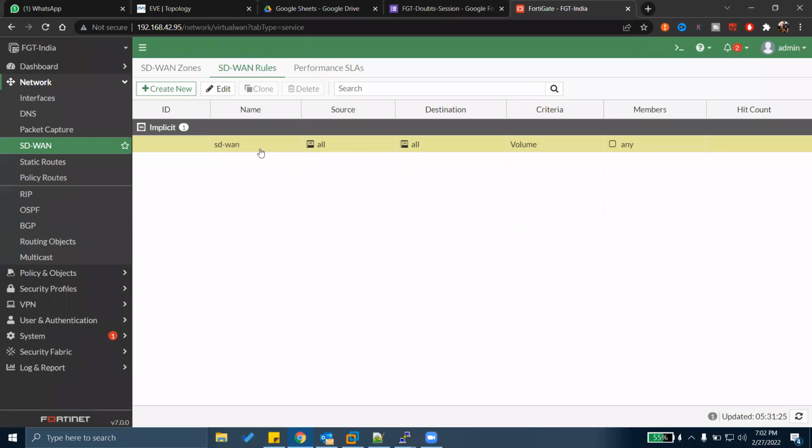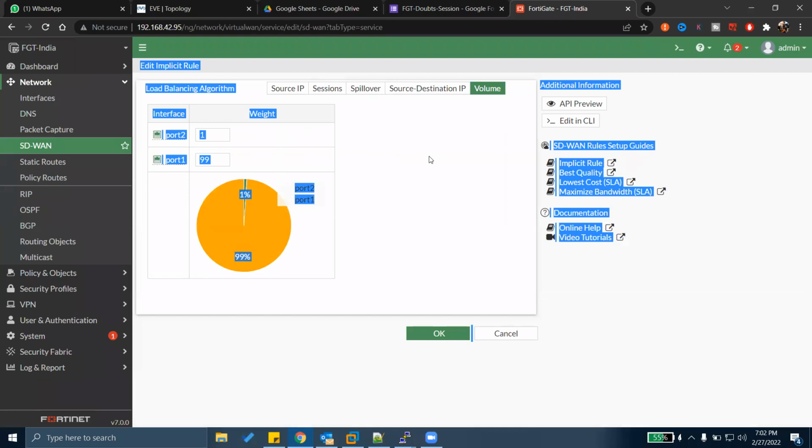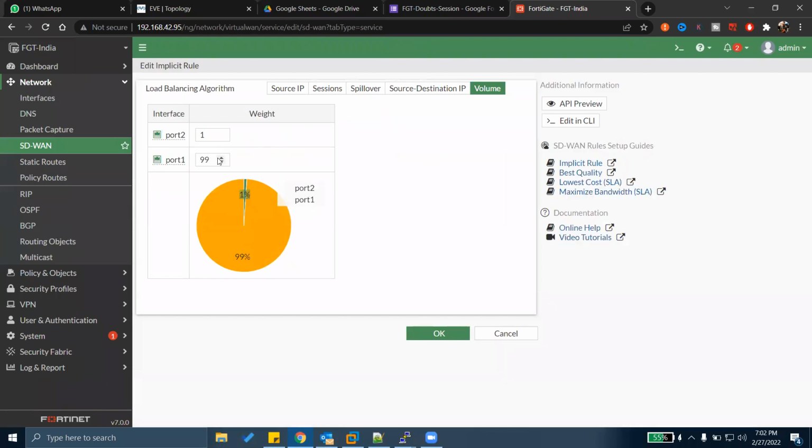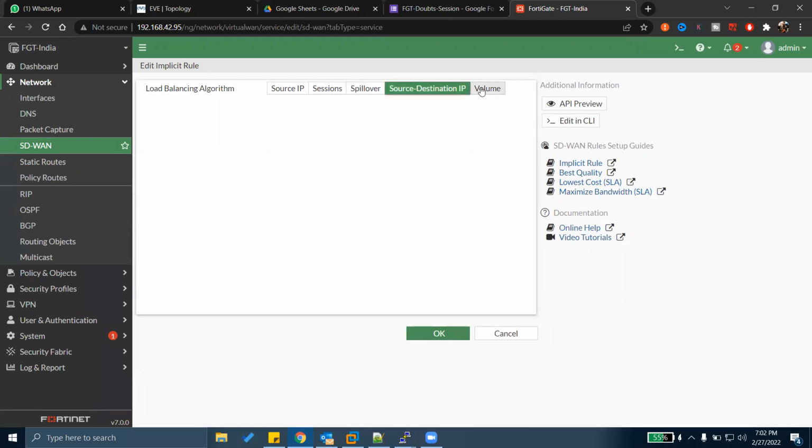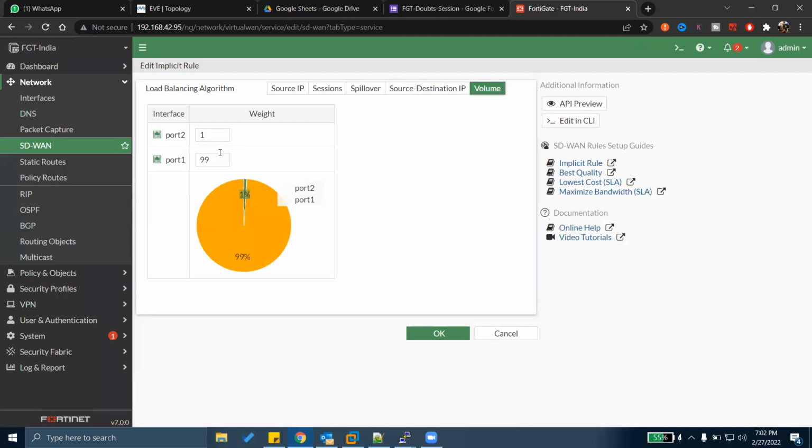So as of now, we have an SD-WAN rule, which is an implicit rule, and I say I'm weighting it on volume basis, and I say 99% on port 1. Okay, you have other options as well, such as source IP, spillovers, source-destination IP. There are a lot of things that you can do, but as of now, I'm using port 1 with the weight-based mechanism. Why do we use the weight-based mechanism? We can do another webinar on the SD-WAN where we can discuss all these topics in great detail. Not a problem. So as of now, I'll do this.